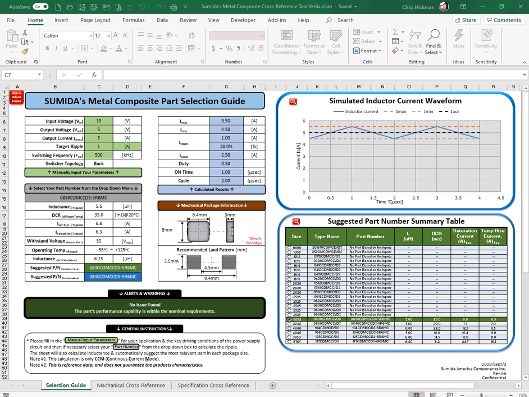As the user's parameters are loaded into the light green section, the sheet will be doing numerous things in the background. It will be calculating max current, min current, ripple current. It will generate a graphical representation of the inductor cycle waveform on time, the chart to the right.